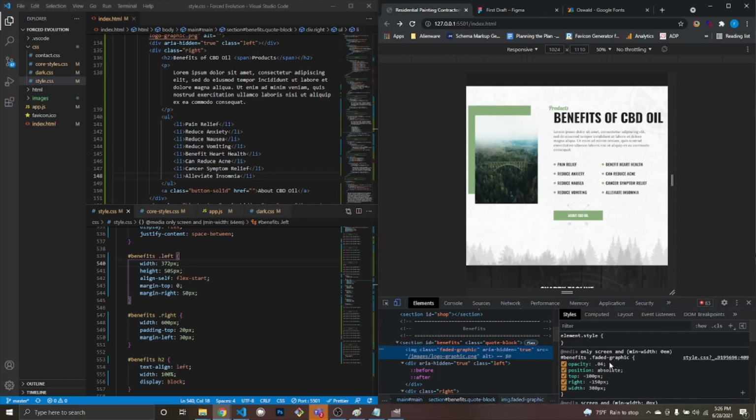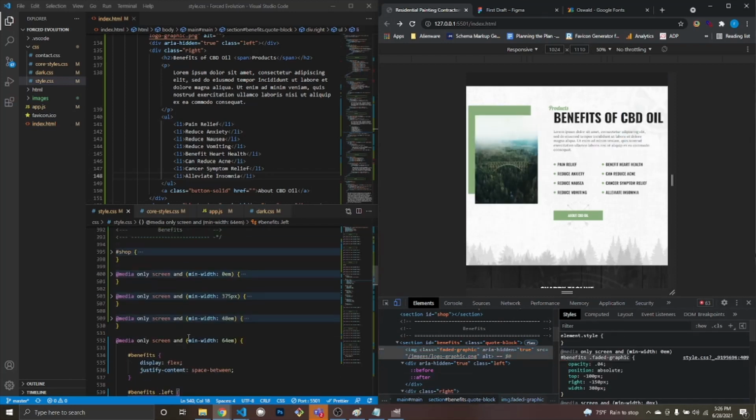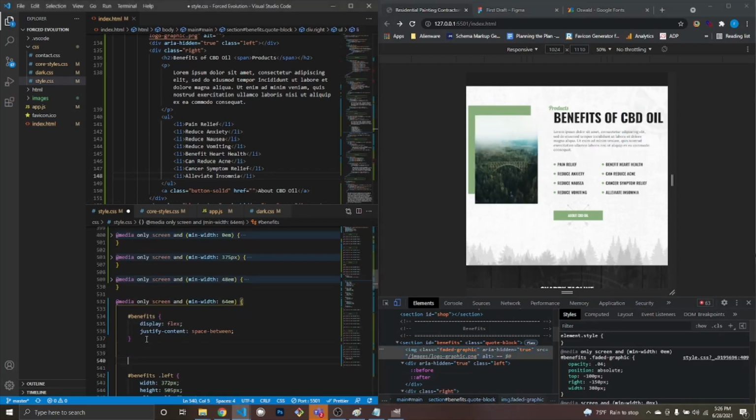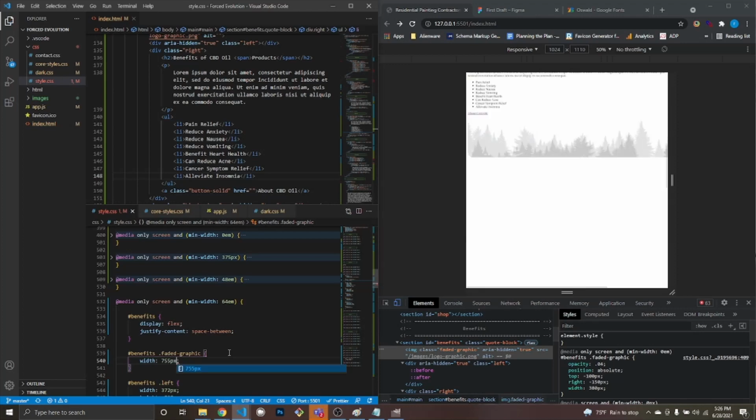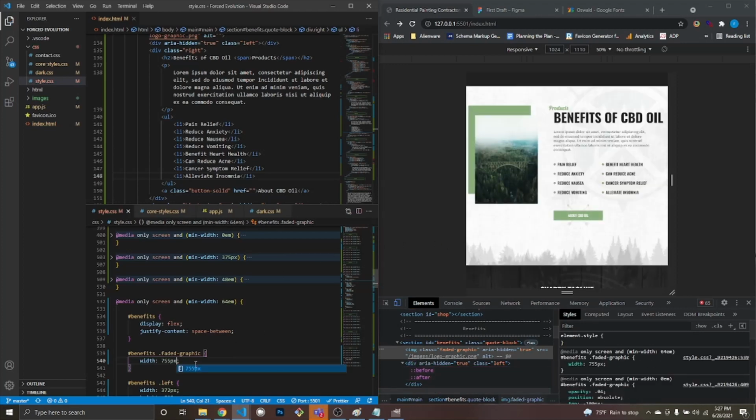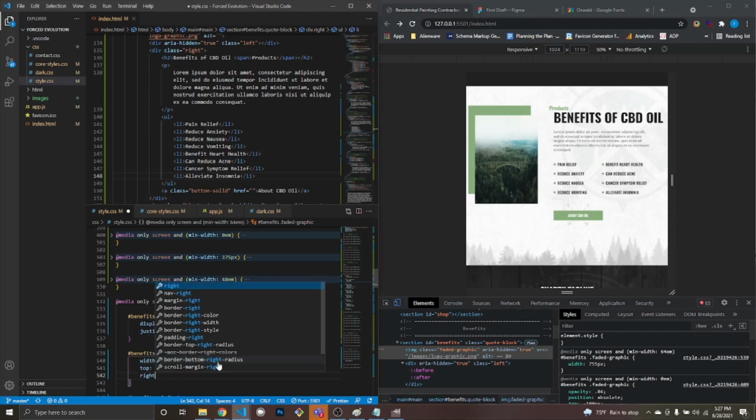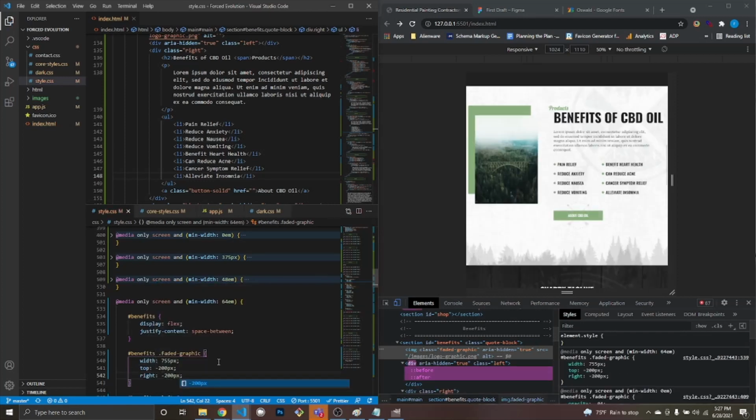Faded graphic. I'm going to scroll up to the top. Benefits. Okay, benefit here. Width 755. Makes you really big. So let's do top negative 200. Right, negative 200. Let's go even more. Let's just do 4. Let's get you out of the way.